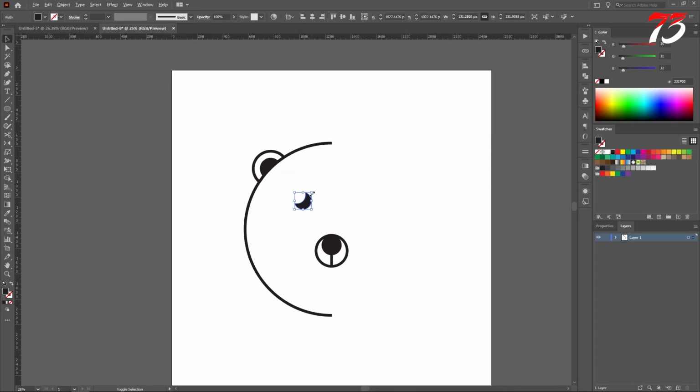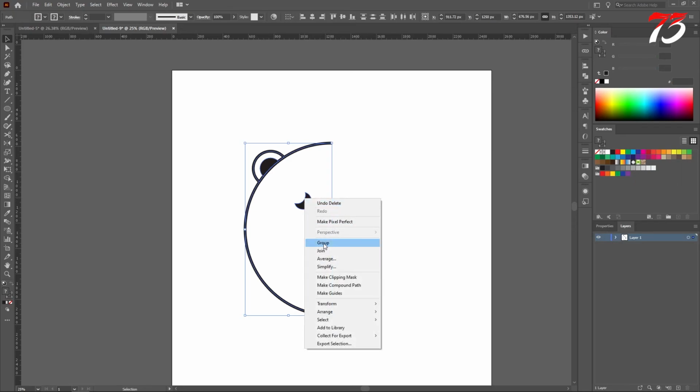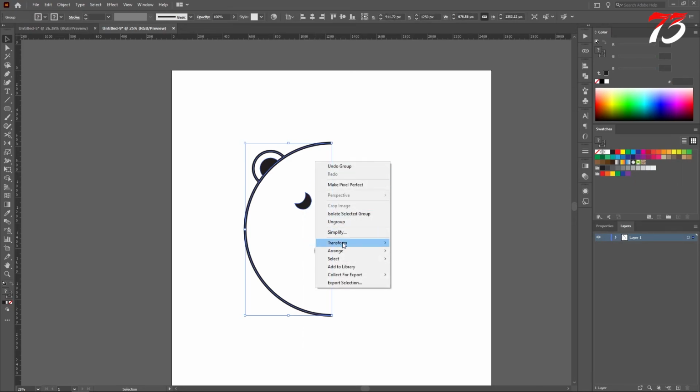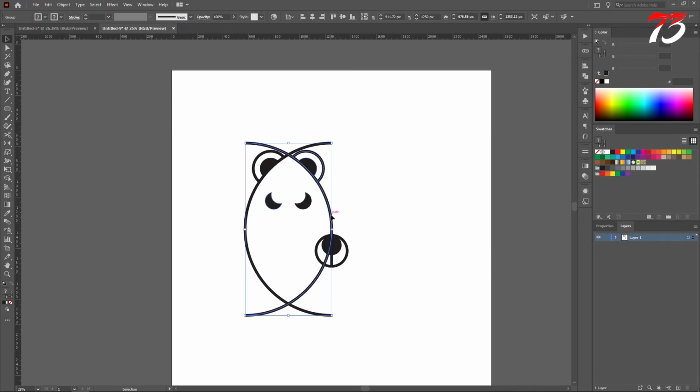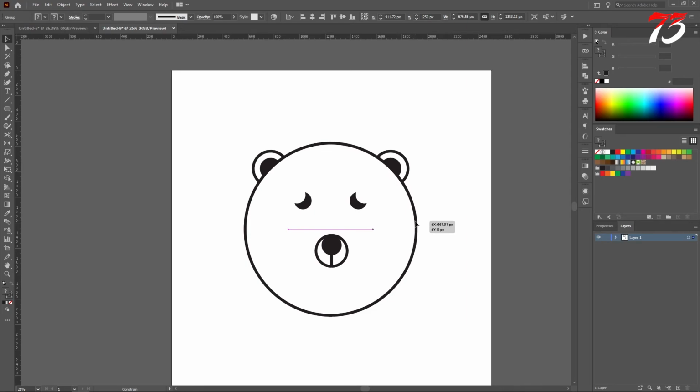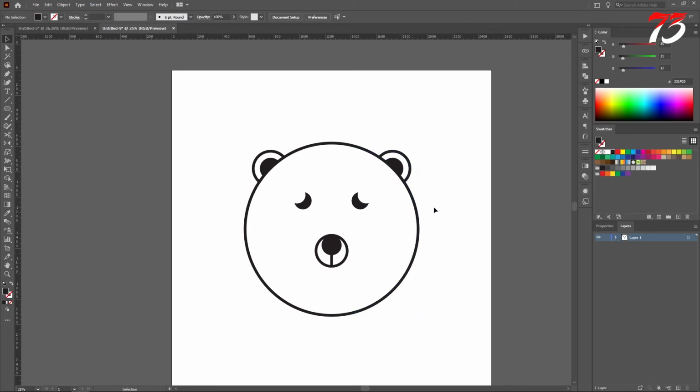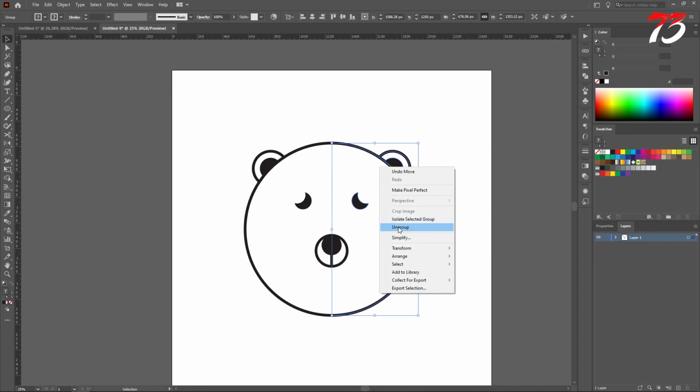We can make the eye a little bit more larger, maybe. It's fine. Now select this part without the mouth and group them, then right click, transform, reflect, copy. Now move them on the right side. That's about it. This is our panda logo. You can now make it a little bit smaller. It's looking too big for me.